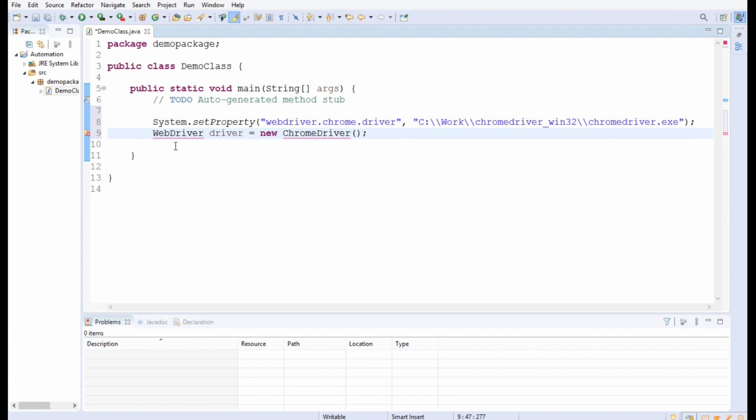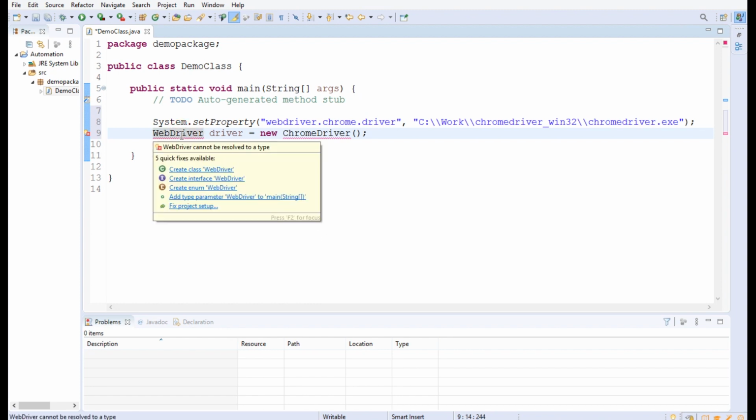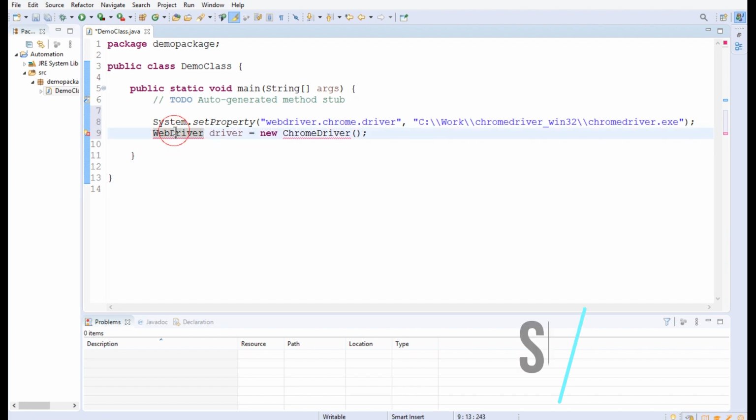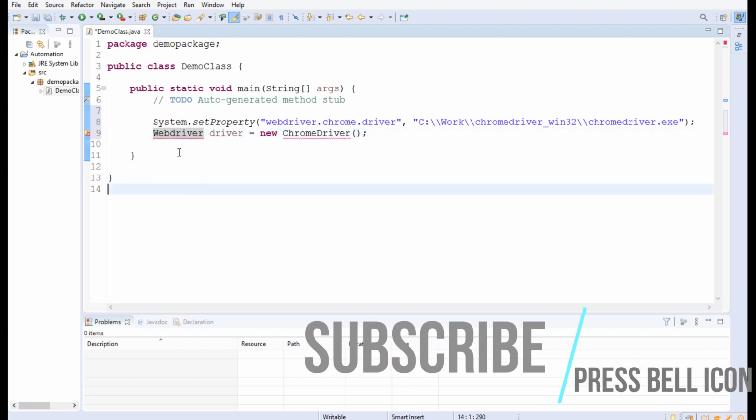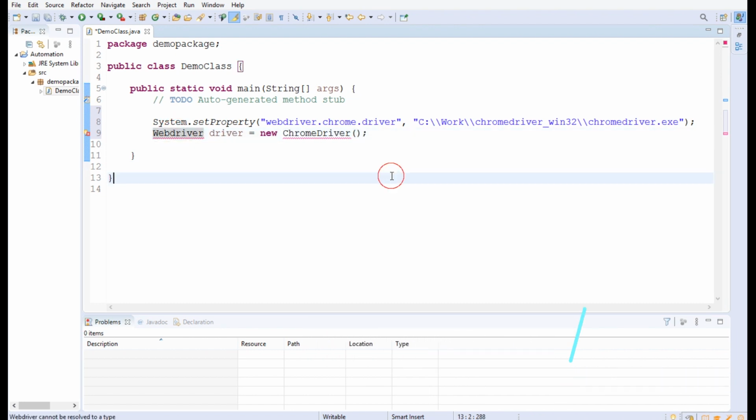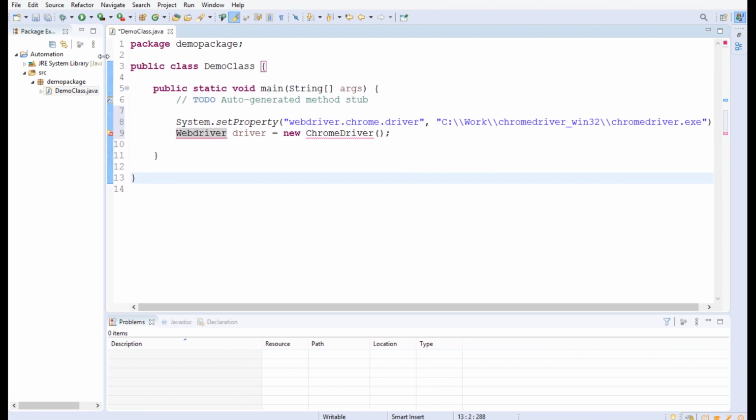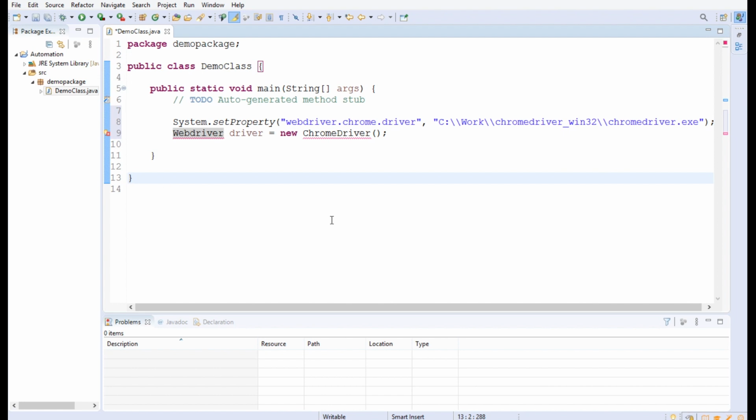If a red line is displayed under the code, it means there is an error present at that line. So we will take our cursor to that line and click on it. It is asking what the error is. We have not imported the Selenium jar files in our program, so it will not behave as a Selenium jar file. Therefore these errors are present.